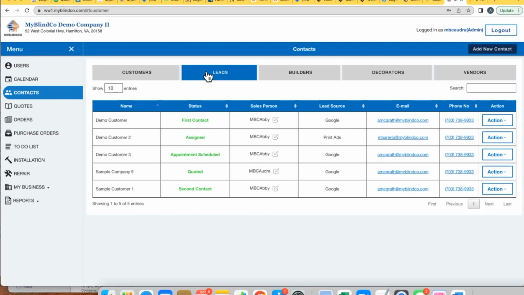So what you see here is lead status. When a new lead comes in, you can actually assign it to a salesperson, and then that salesperson can be responsible for contacting that customer and scheduling the appointment. There are about 5 different statuses: first contact, second contact, appointment scheduled, and then quoted.